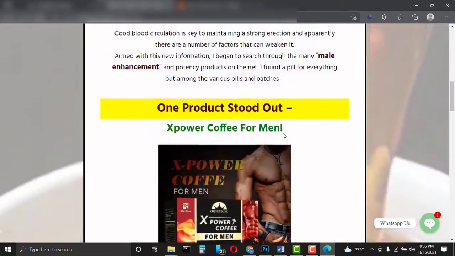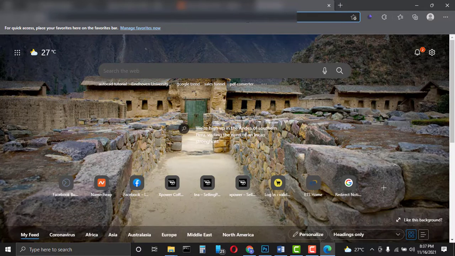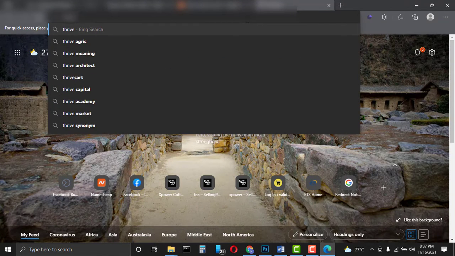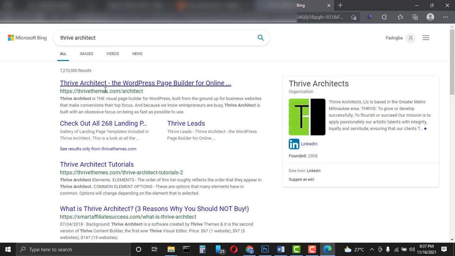So in this program, you are going to learn a lot of things. A step-by-step guide on how to design a page like this using Thrive Architect and Elementor, so that you can actually choose your choice of design. Which one should I use? Which one can I use? It's so easy. I've been designing for a long period of time and I know how to use these two software very well, I mean Thrive Architect and Elementor.